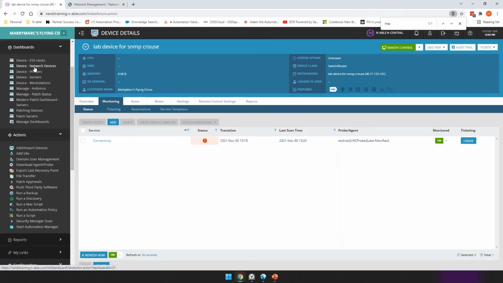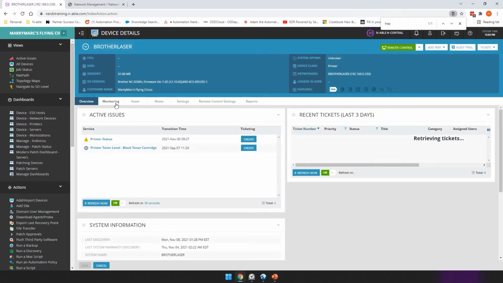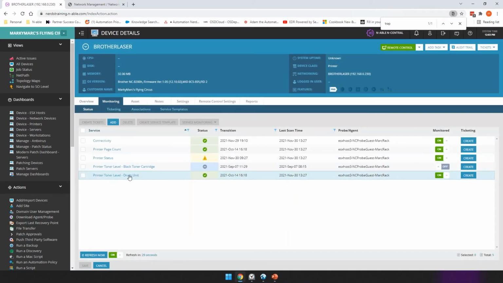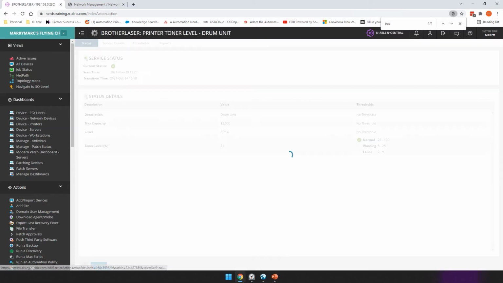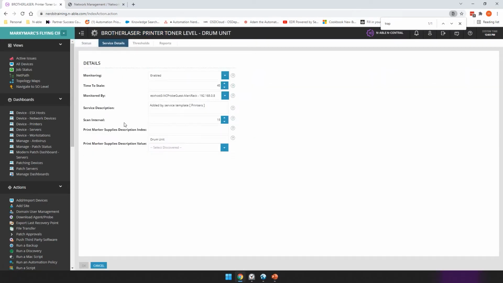Now, if it is a service that is discovered, you can actually add multiple instances. For example, that one auto discovered the toner level for my drum. This is my personal home printer. You can see here it discovered a toner cartridge and a drum. This is a black and white laser printer. So you're now seeing that information right here.